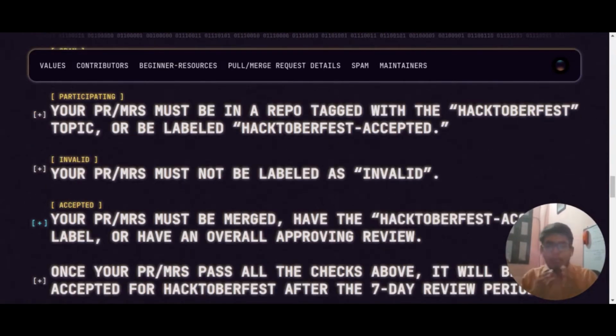This year, we can only make Hacktoberfest contributions to the projects which are labeled as Hacktoberfest, because a couple of years back this event was completely spoiled because of spam PRs. So that's why this time only the projects which accept Hacktoberfest PRs will be counted as valid PRs or merge requests.